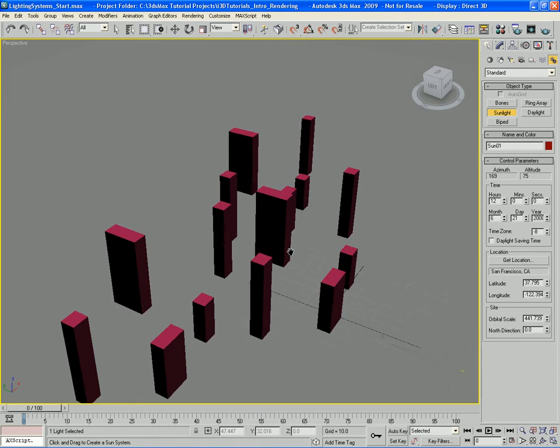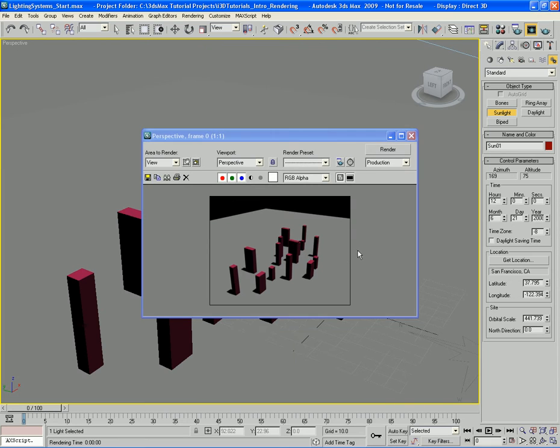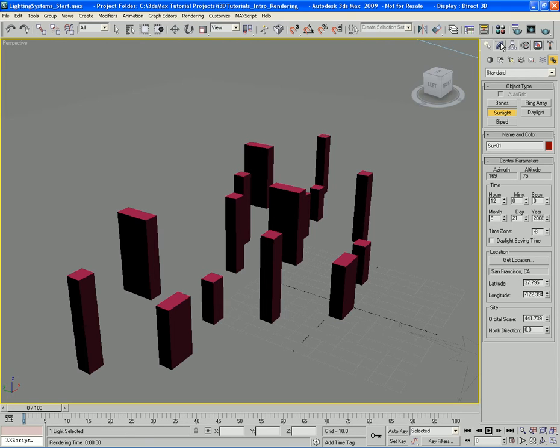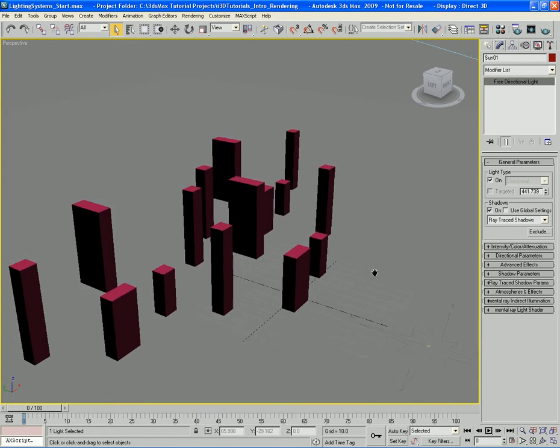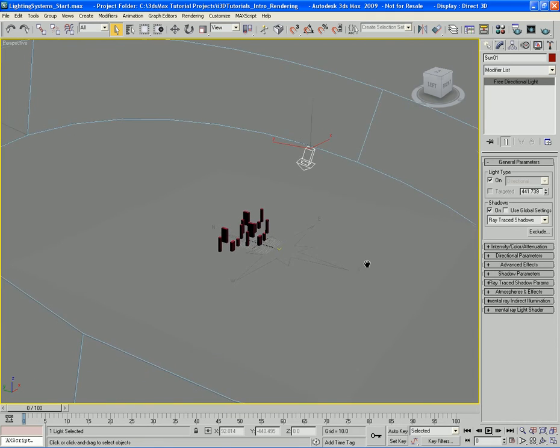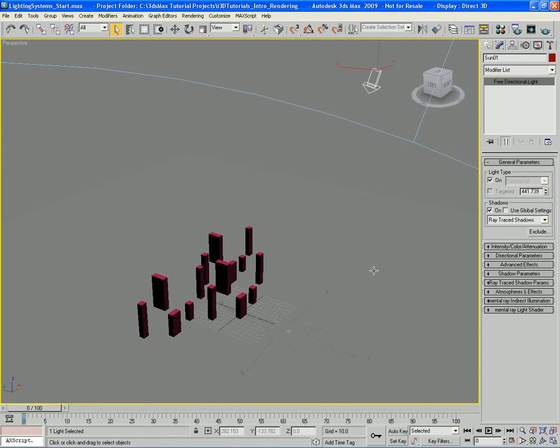So let's do a render here. And once we do that, this is what we get. We get a sunlight shining down on our scene. The default lighting's gone, and we have some shadows being cast by this light. Let's close that. Let's go to the Modify panel here, and now we can change and alter some of these settings. Now, a lot of these settings are the same as a directional light in 3D Max. That's because this sunlight is exactly that. It's a directional light in 3D Max.